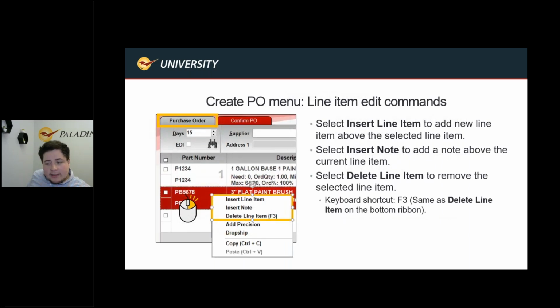So very similar to what we have in Invoice and Quote, essentially you've got the same three at the top here. You've got insert line item, insert note, and then delete line item. Those are the same three with the same shortcuts and everything. They do pretty much the exact same thing. If you need to insert the line item, you can just put it in. If you need to insert a note, there it is as well. And if you need to delete it, you can do that, or you can hit F3.